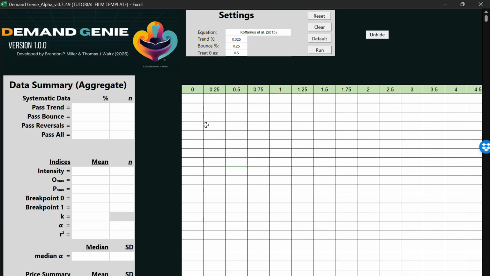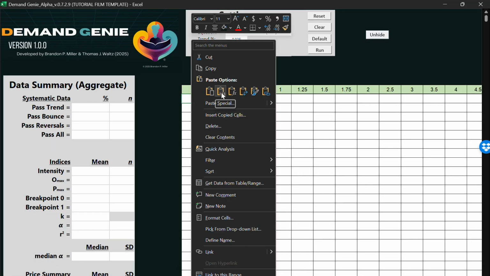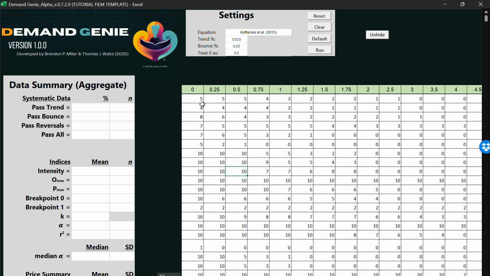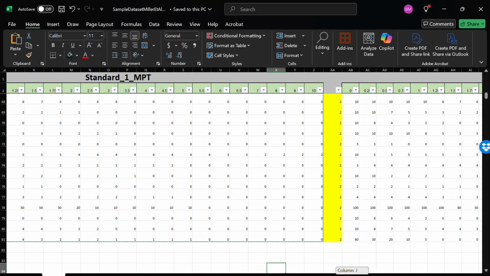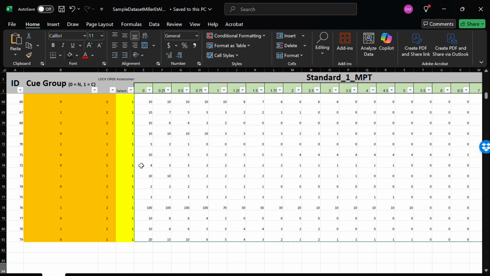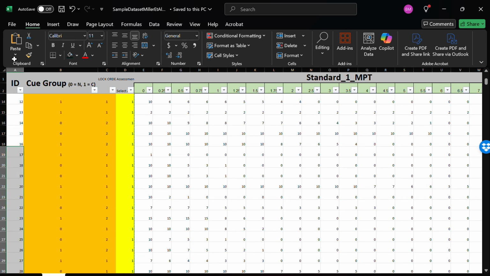Copy our consumption values. Fairly straightforward. Again, note that each individual row is a participant, so we'll want to make sure we get our participant IDs as well, which are conveniently right here for us already in this folder.